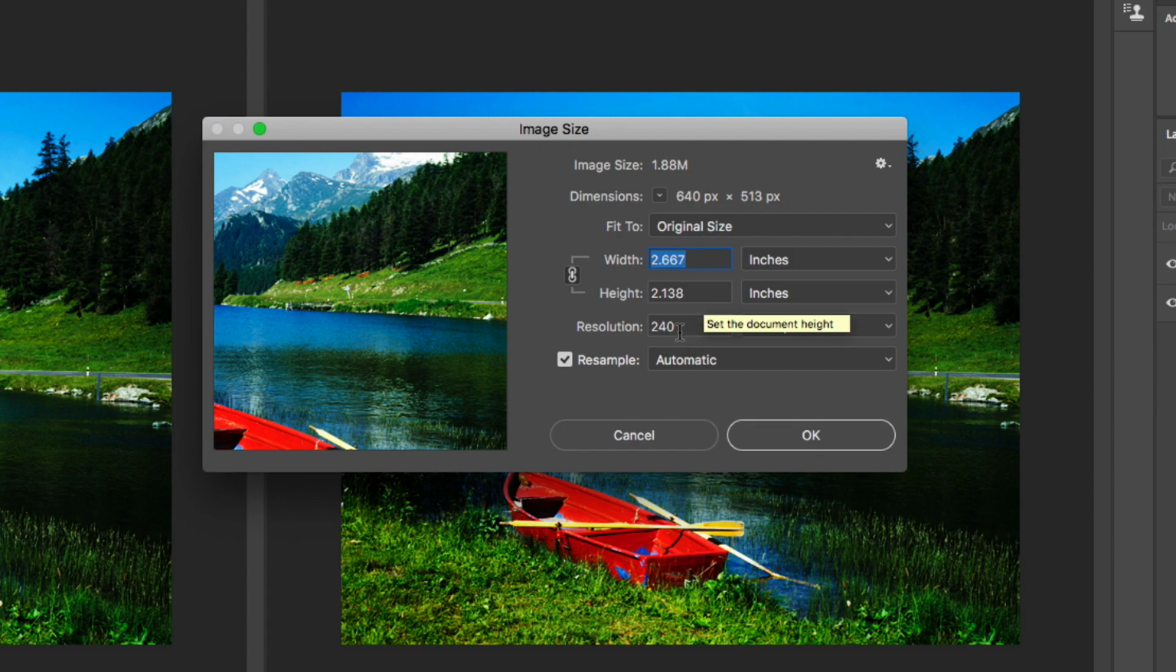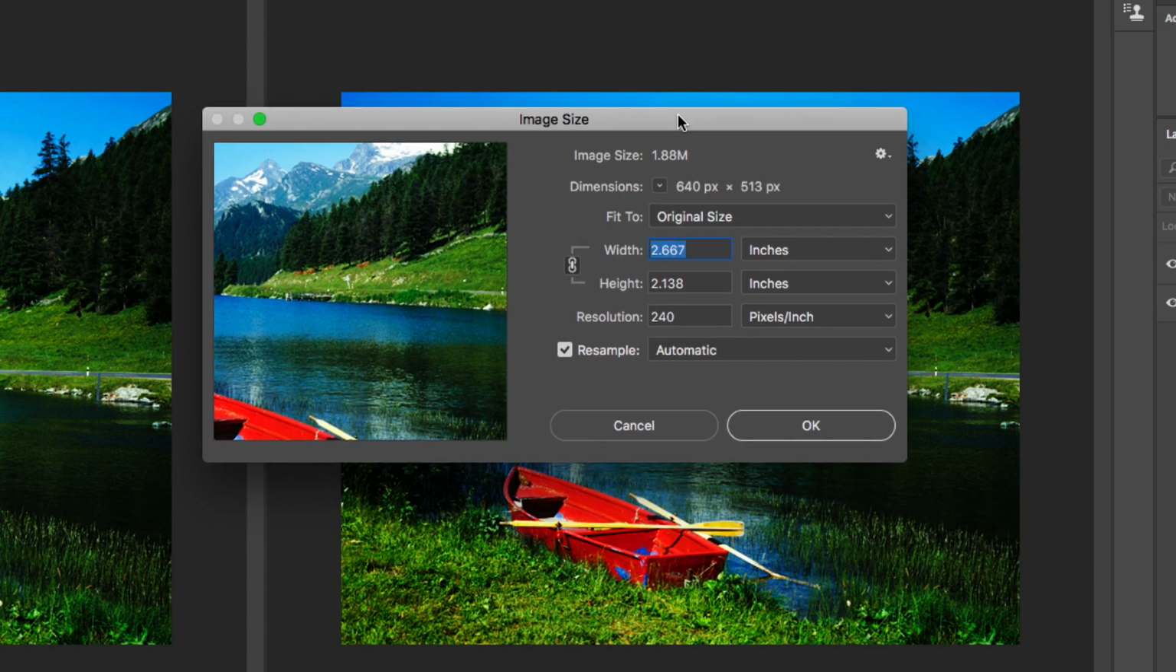If I assign a different resolution, for example, say I'm going to show this on the monitor, then I'm going to uncheck the resample and change the resolution to 72. If I assign 72 pixels in 1 inch, my output size is going to be almost 9 inches by 7. If I assign 300 pixels in 1 inch, then I will make an even smaller size. If I assign 1 pixel per inch, then it's obvious that my dimension is going to be 640 inches by 513, but I probably won't get useful information at this point.